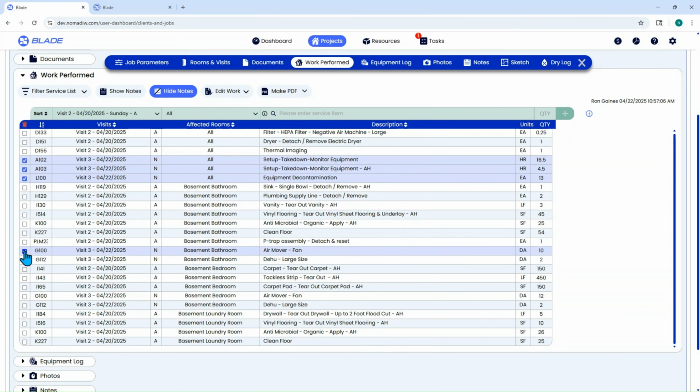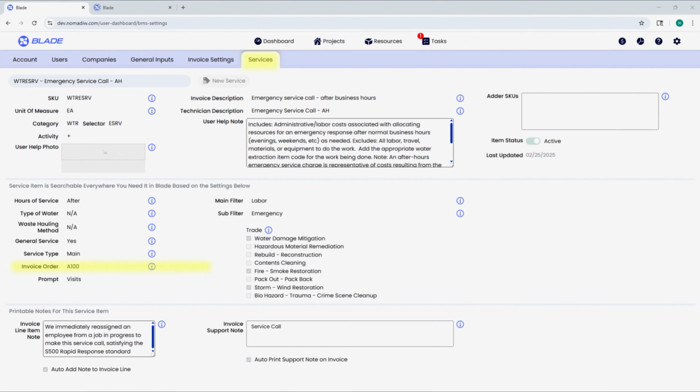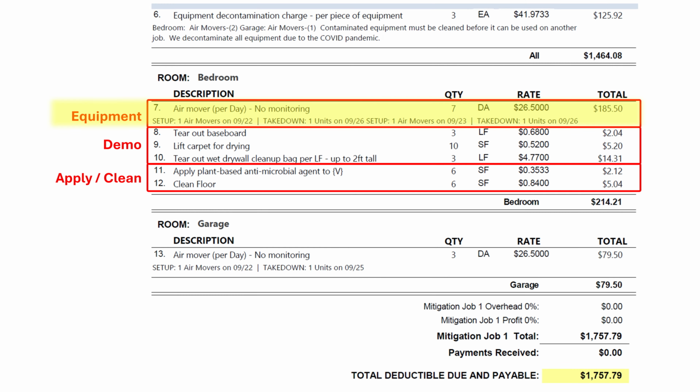The left side checkbox allows you to select one or more line items and delete them. The next column displays the service item's invoice order. The invoice order ensures visual consistency here in the grid and on each invoice. The invoice order is simply an alphanumeric value that you assign to each of your custom service items. Consistency in your layout is an important way to speed things up and get it right.